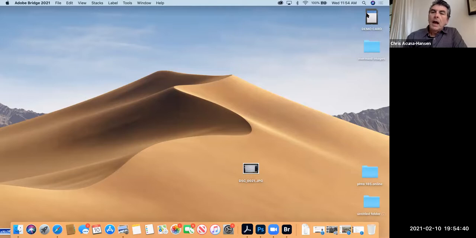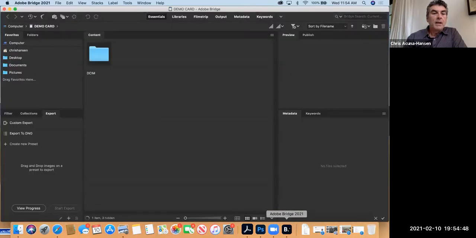Okay. Once I put my demo card in, I can drag this down here to Bridge, and it will open Bridge for me. And you'll notice now it's giving me this sort of standard window. I'm not going to spend a lot of time on this today, but it's giving me this standard window, and I can open this.